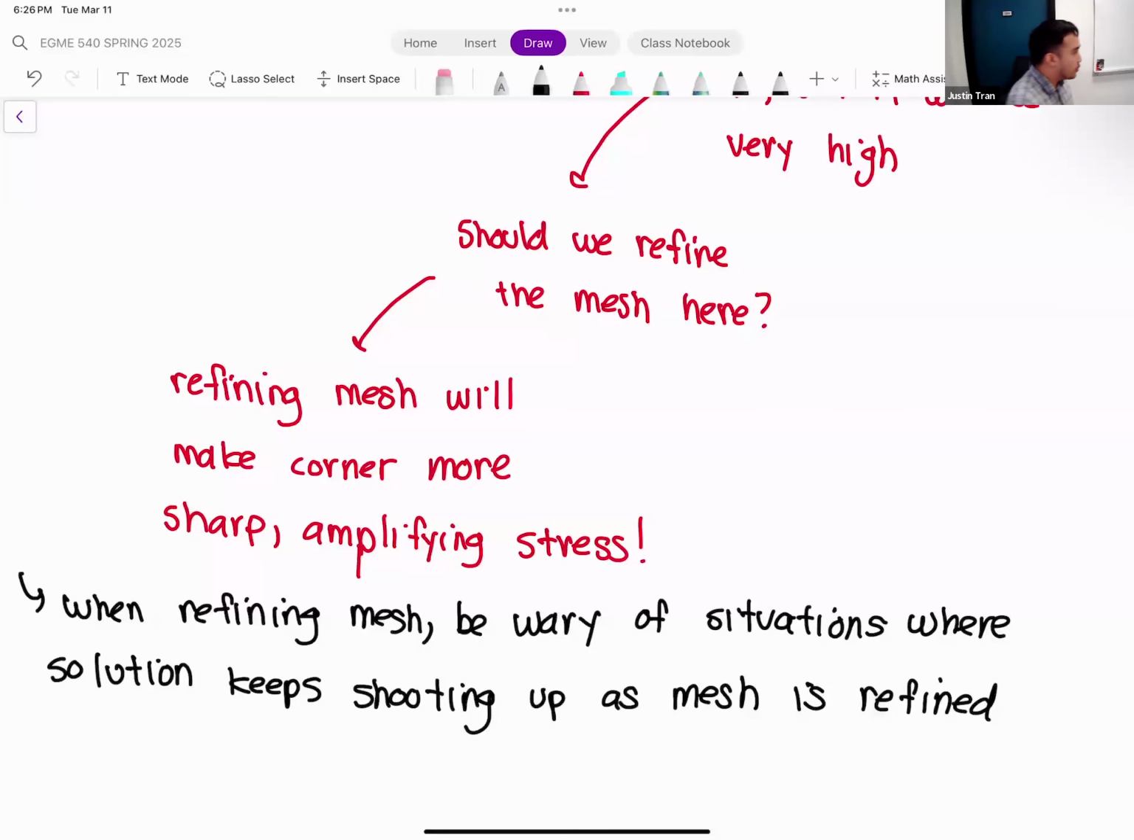You want to be careful of those situations. So as you're refining your mesh, if you observe that your stress keeps going up and going up unbounded, you might have a solution singularity or stress singularity, more so than your solution just not being accurate. Right?